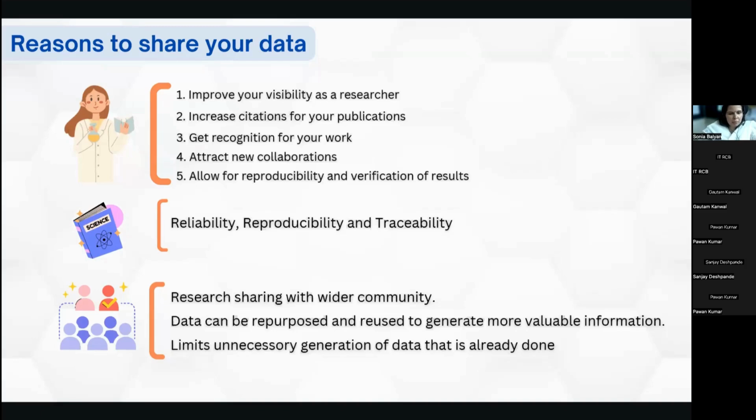Data can be repurposed and reused to generate more valuable information. It is possible that you generated the data for a specific objective, but after the completion of that objective, you may not use that data. But if it is in some repository, some other researcher can download and reuse that data to discover new valuable information. So the same data can be reused to answer different questions. Again, it limits the unnecessary generation of data that already exists, and it will make you more green, because all the resources that would have been used to generate the data are saved.